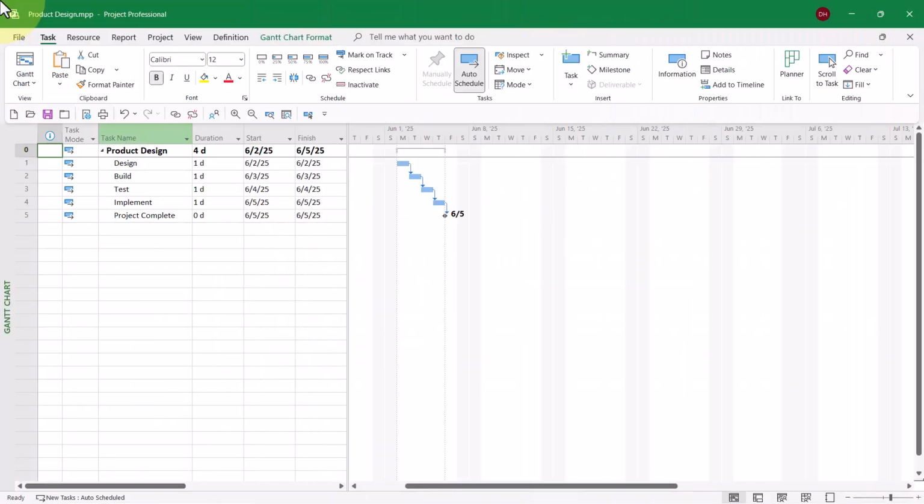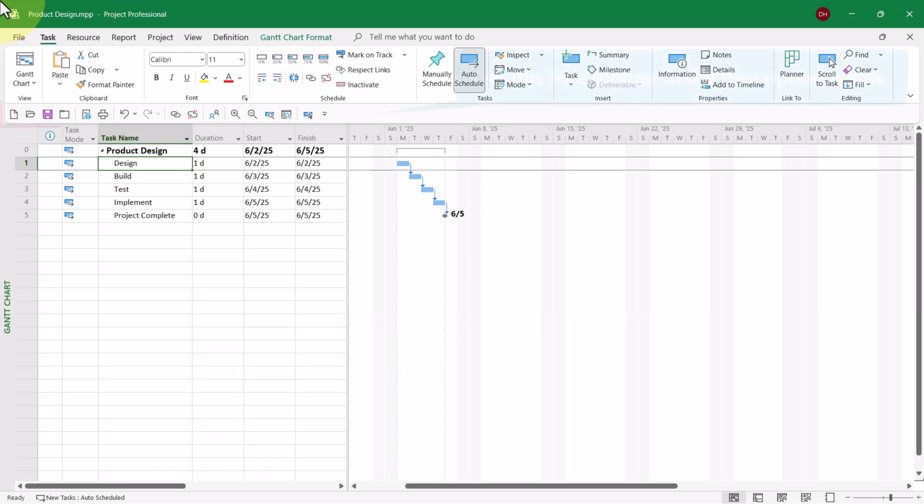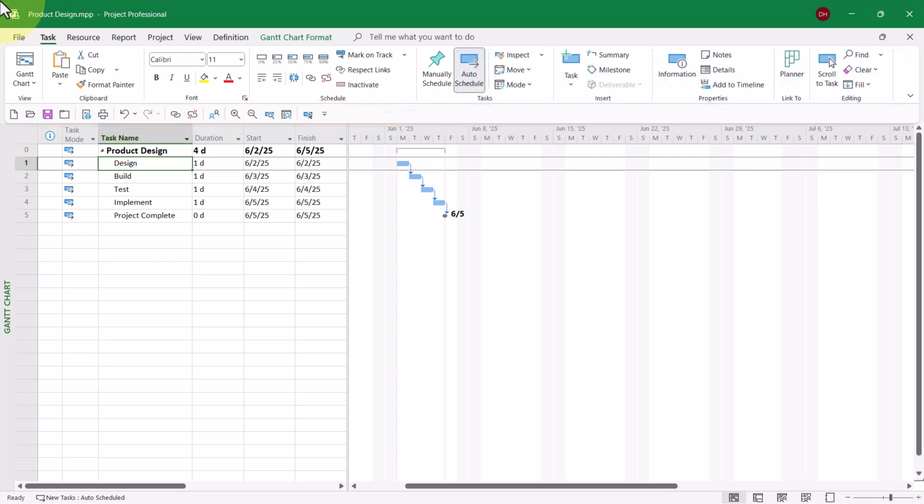In this project, I need to assign two resources to the task design. Their names are Mickey Cobb and Sarah Baker. Each of them will need to work full-time for 40 hours. However, Sarah Baker will not be able to begin her work on the task until Wednesday of the week of June the 1st. Here's how to schedule this unique working arrangement.